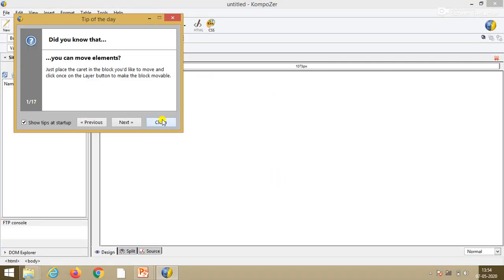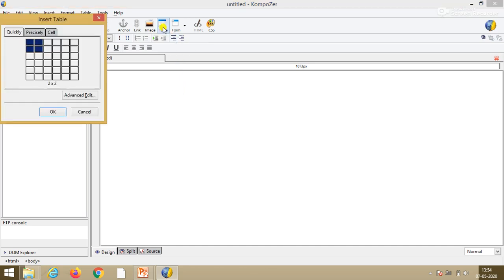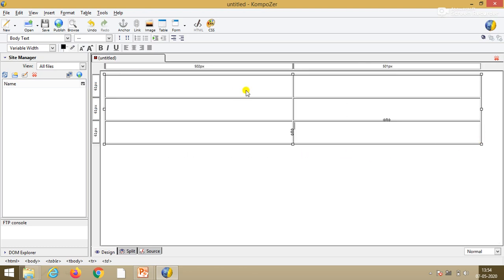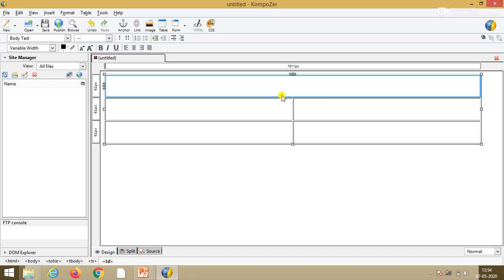After that, the composer will start. As we did in the previous video, create a table of 3 by 2, that is 3 rows and 2 columns. So insert the table, resize the table, merge these two columns by selecting and dragging to the next one and right-clicking on that. Select the second-last option, join selected cells. Click on that, it will merge them.